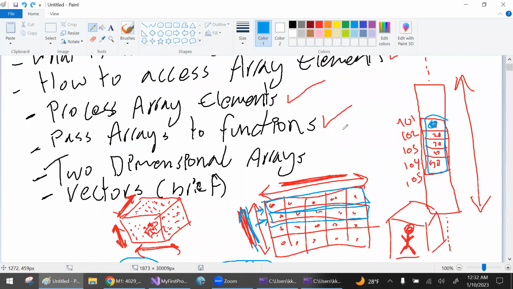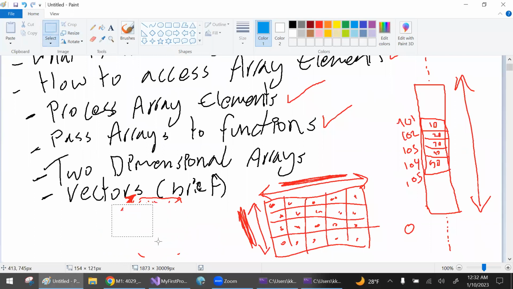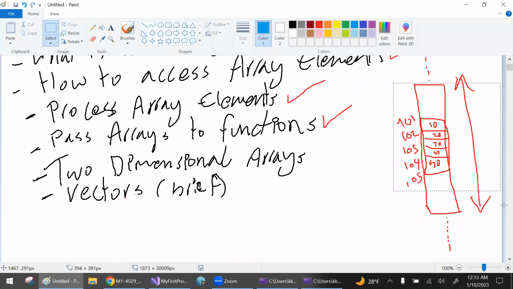Next is knowing vectors. So vector is a data structure that is very similar to an array, but it solves the problems of an array. For example, the first problem a vector solves is having a fixed size. The fact that arrays must have a fixed size at compilation time makes it a little annoying, right?